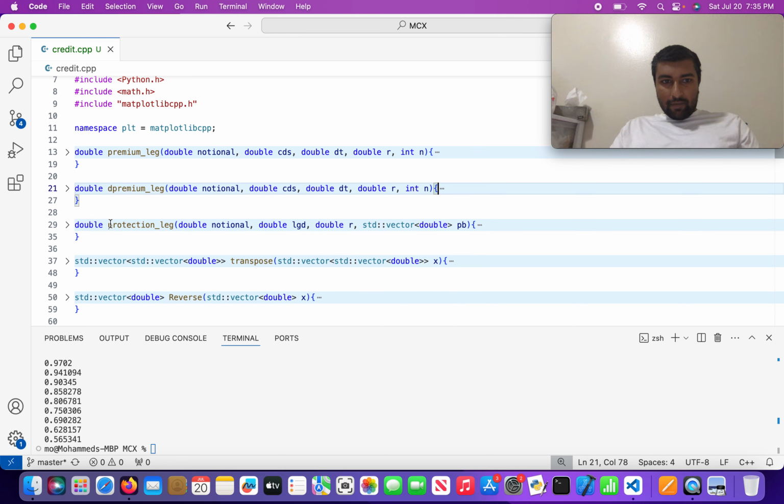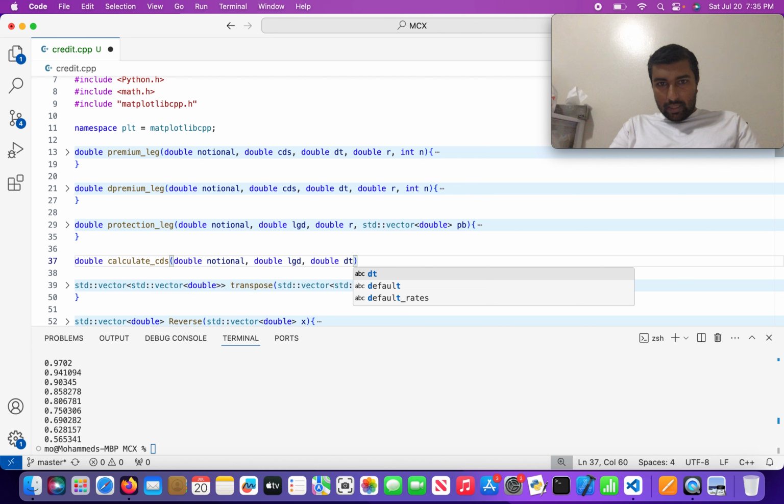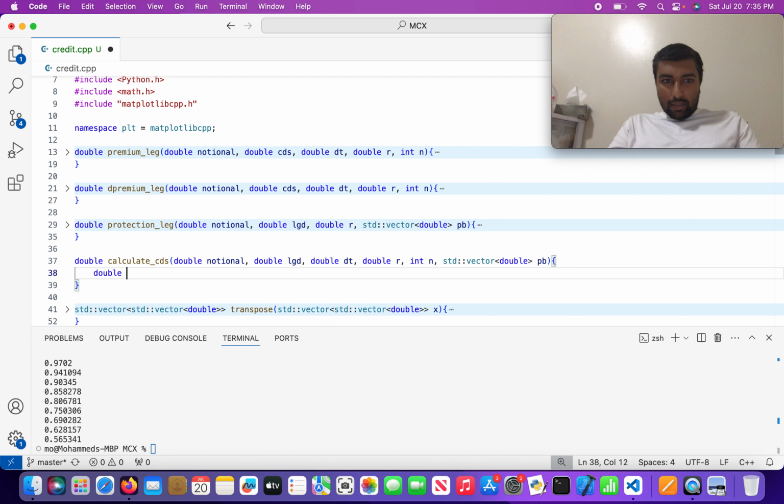I'm going to create a function called calculate CDS. So now is where it gets a little tricky with the inputs. We're going to have notional as an argument, LGD as an argument, DT as an argument, R as an argument, N as an argument, and the vector of the probabilities, PB, as an argument. So I'm going to declare some initial parameters.